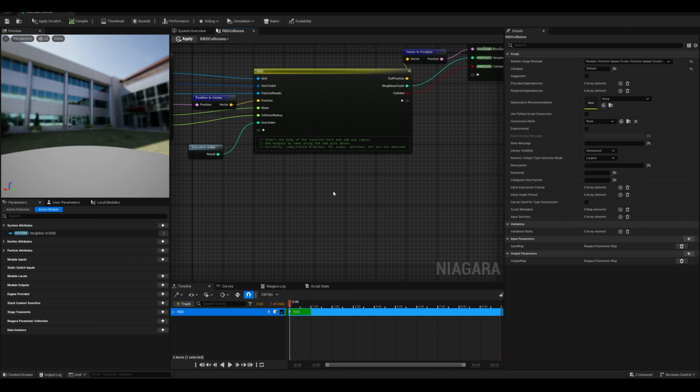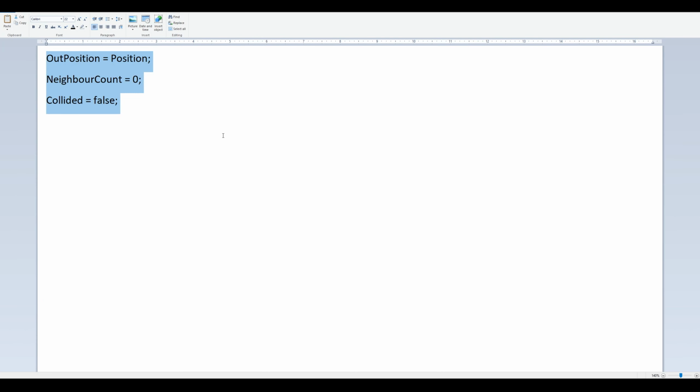I'm going to write it in a different notepad or WordPad session so I can make the font a bit bigger, and I'll be right back. Let's actually add the code one step at a time. This first part is going to initialize our output variables. So in case everything else fails, our return position will be the current position of the particle, and will return no collisions. So collided equals false and neighbor count equals 0.